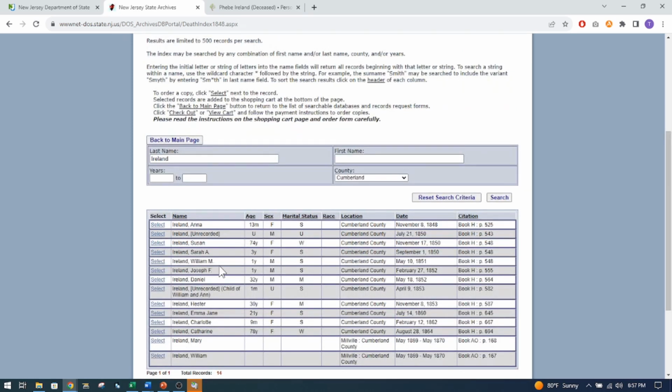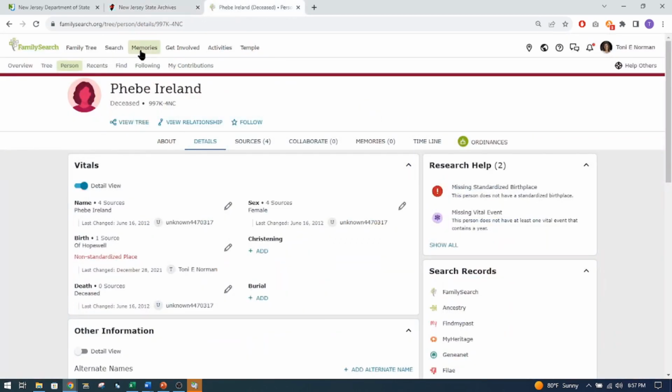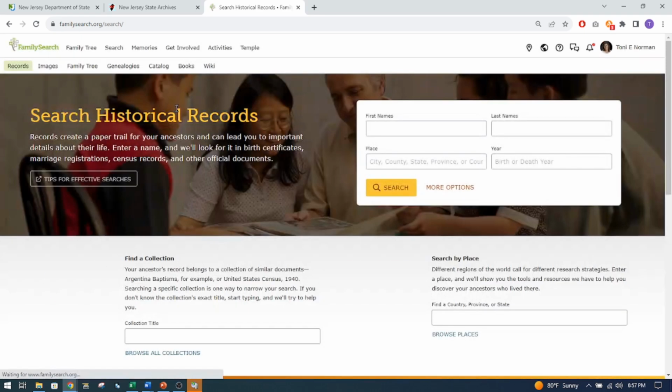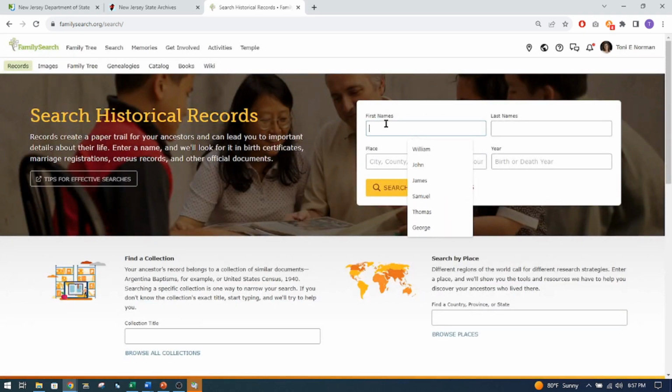So I'm going to pick a male because it's a little harder. I'll do one female and one male. Let's try this Daniel Ireland that died May 18th of 1852. So I'm going to go back here, 1852, Daniel Ireland. Okay, I'm going to go back to search records. Daniel Ireland.